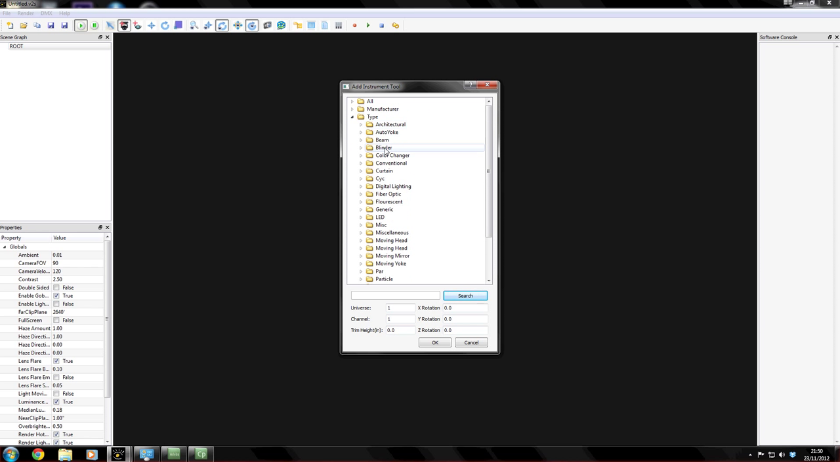So I'm going to put in a standard Source 4, so I'm going to go to conventional. You can also find it via manufacturer if you went to ETC. ETC Source 4, there we go. You've got 5 degrees, 10, 14, 19. So I'll take a 36 degree here.